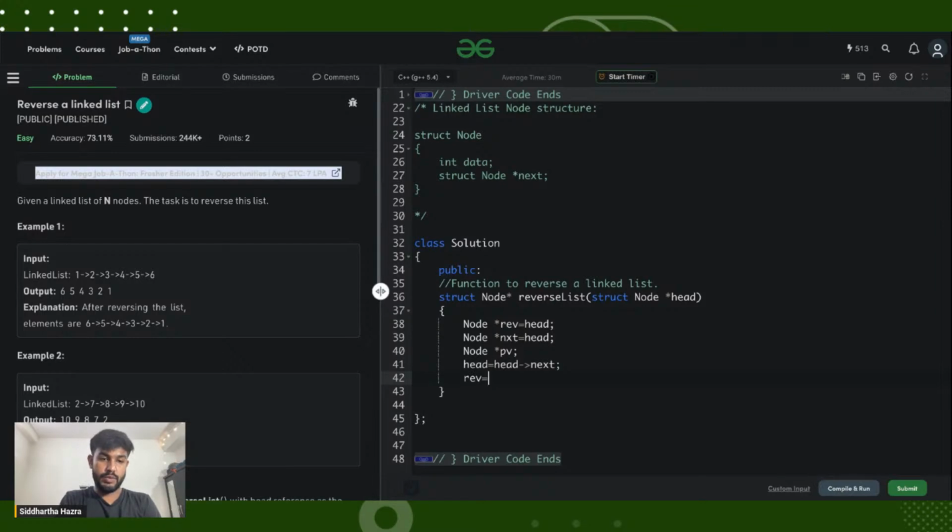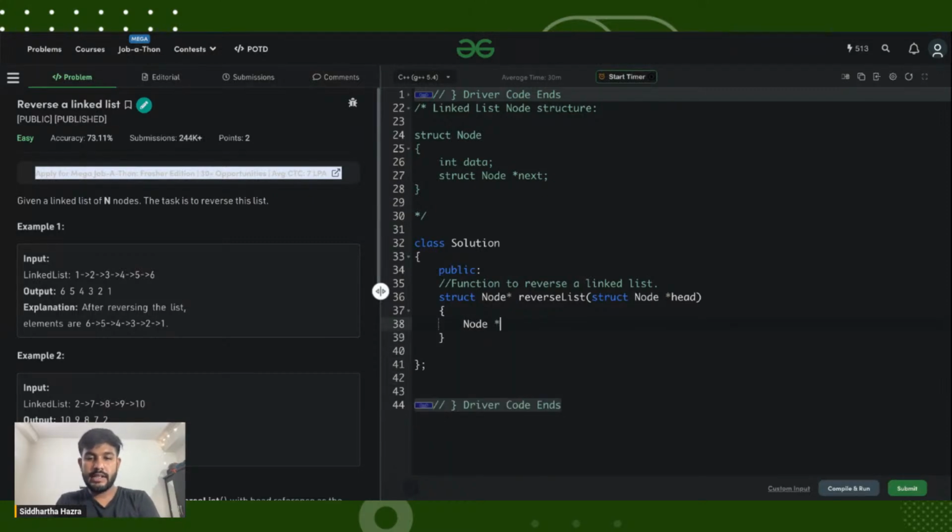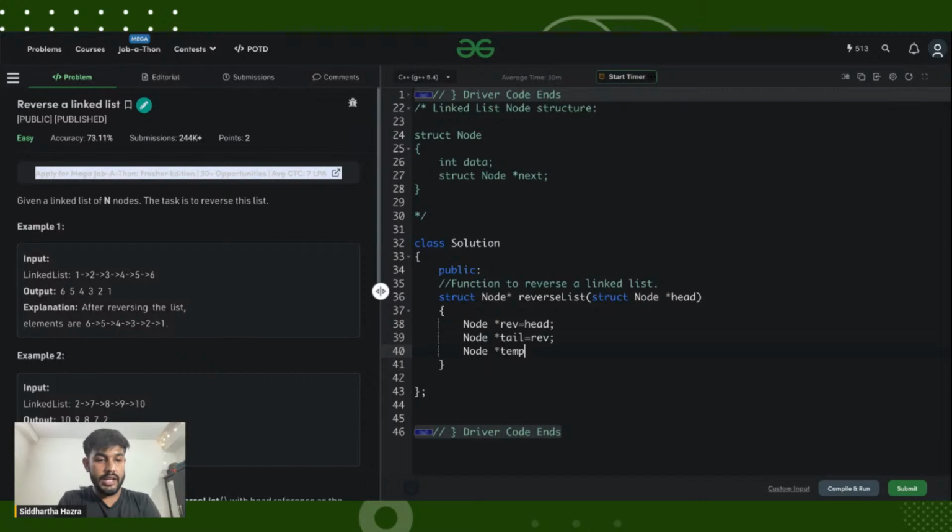Rev is equal to, let me just do the same thing here also. Okay, let's just have the same convention. Node star rev is equals to head, and then node star tail is equals to rev. Okay, and then node star temp. First we would initialize. Then head को आगे बढ़ाएंगे. Head is equals to head dash next. Head को आगे बढ़ा दिया.